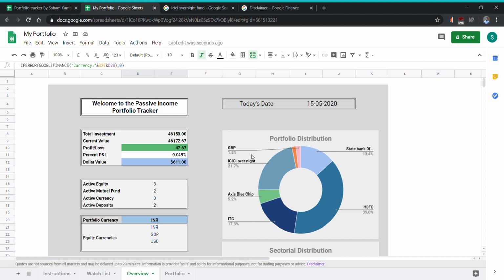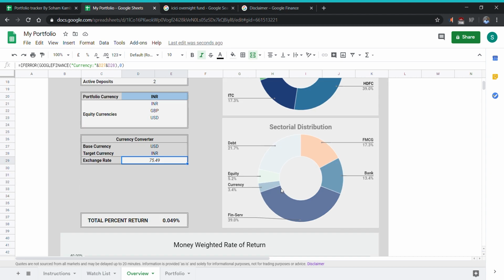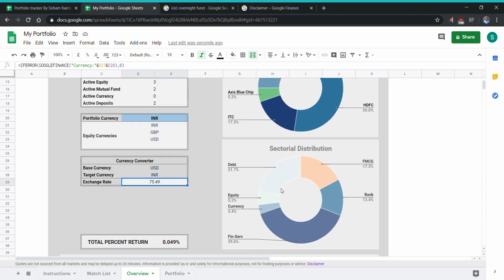So portfolio distribution, you can see currency has some distribution, State Bank of India, your mutual funds, and then your equities investment. So this completes my presentation for my portfolio tracker.